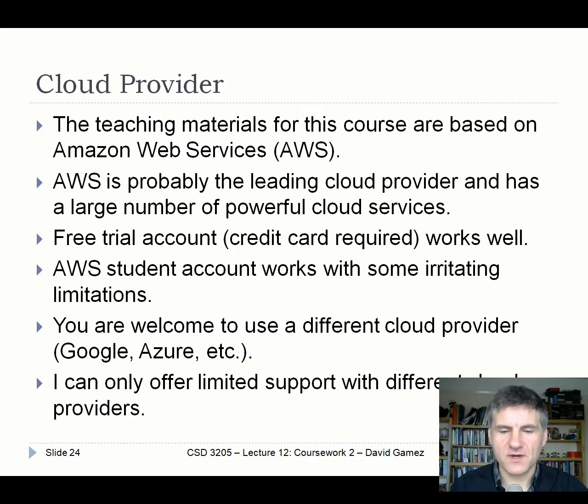I will also provide you with an AWS student account, which works. I'll make sure the coursework works on it, but it has some irritating limitations. The most irritating is that it has weird permissions. You can't create new users or grant privileges, and it mostly works, but some things don't quite work, which is kind of annoying. If you don't mind the credit card thing, but this is entirely your responsibility, you've been warned, use the free trial account. Otherwise, if you're not sure about the credit card thing, use the AWS student account, which I'll provide you with.